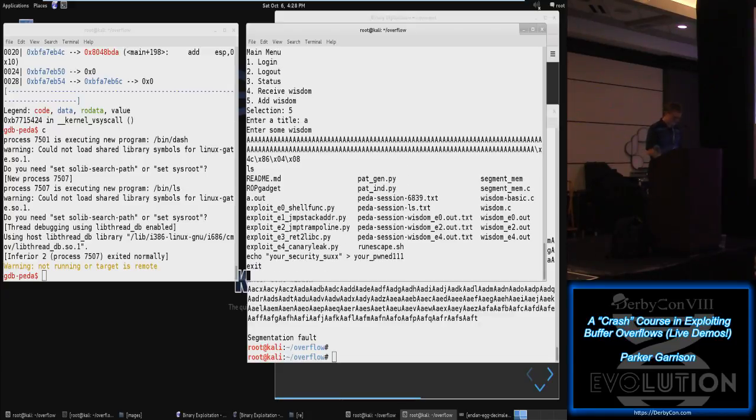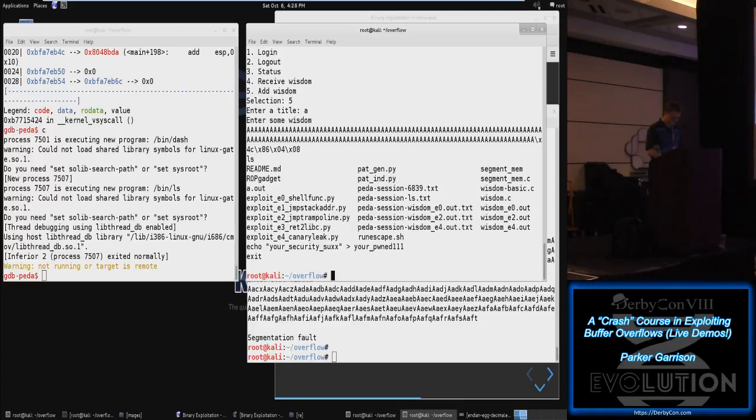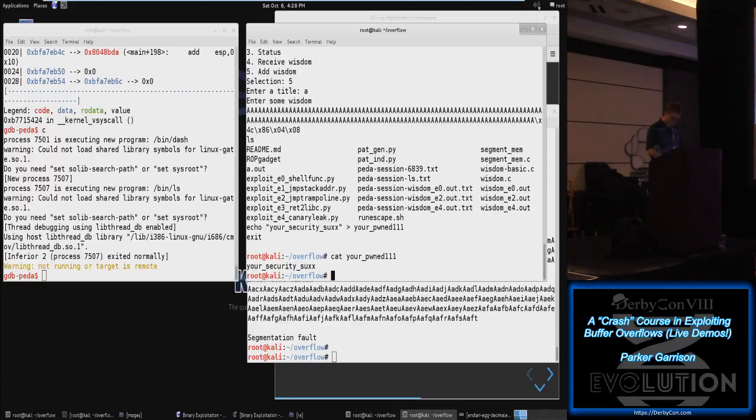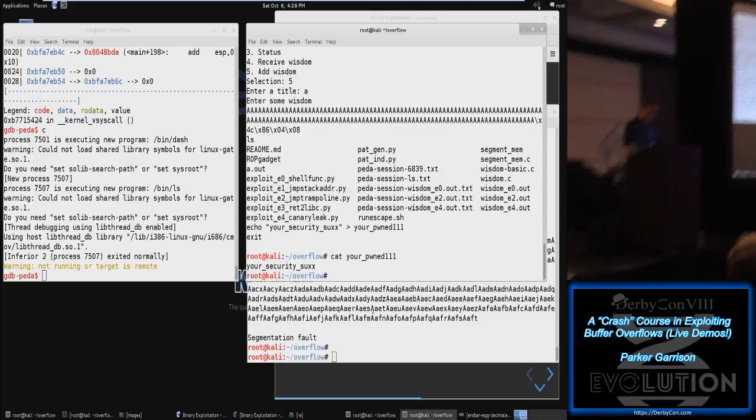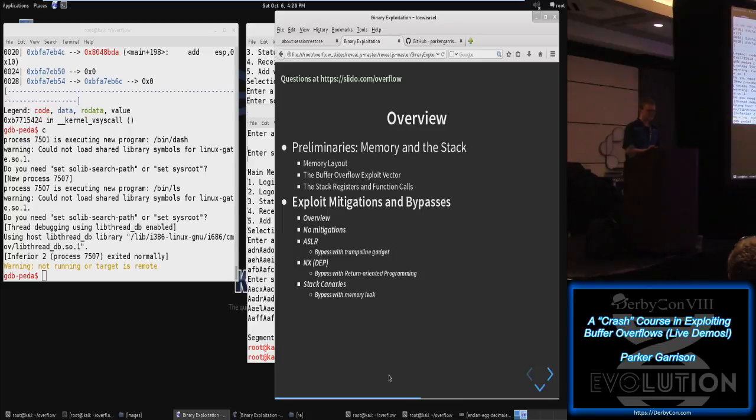Now let's see if we can leave a message for the owner of this system. All right, and exit out of our program as our proof of concept to see if that stuff is actually still there. Yeah.